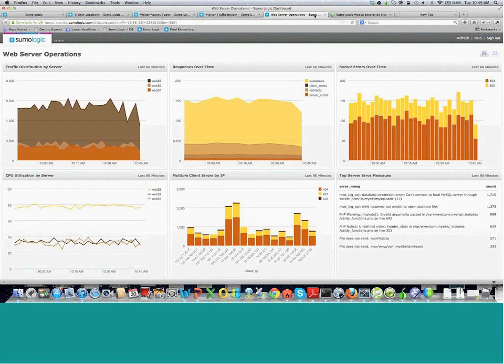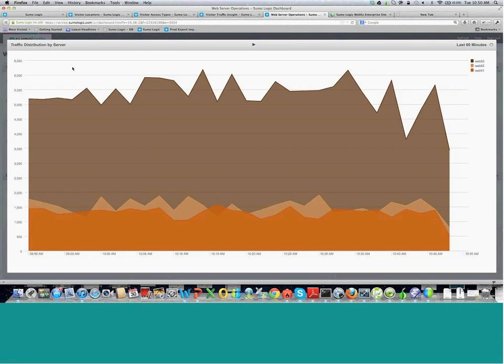Now that we've talked about where visitors are coming from, how they're accessing the website, and we looked into some important statistics around the visitor traffic, let's talk about the operations of the web server. The first monitor I have here is traffic distribution by server. Here I have 3 web servers that are serving up responses to visitors, right? So I have 51, 52, 53. These are my web servers.